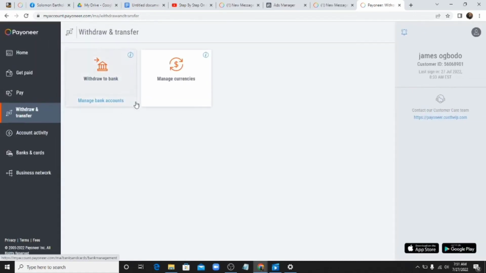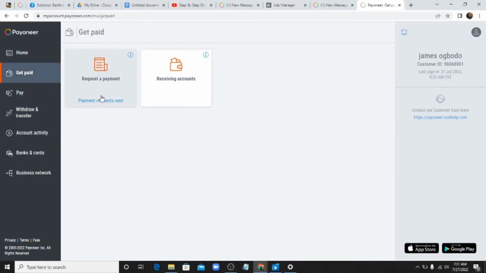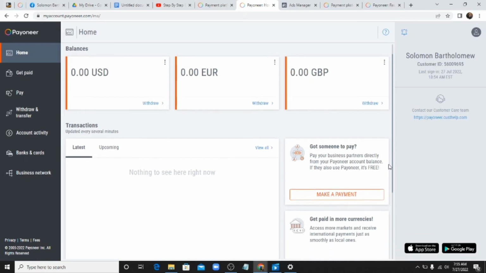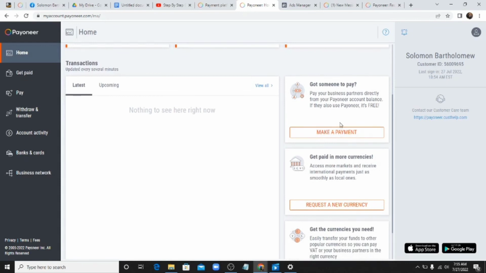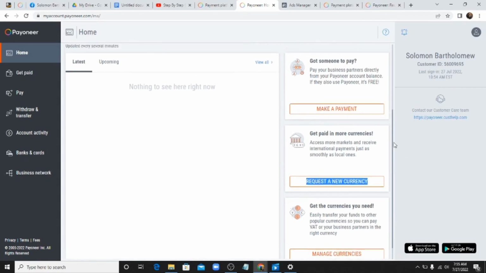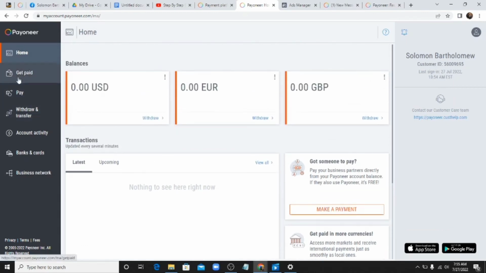All right, so let's see what else we can do on our Payoneer account. Let me just return back to our dashboard here. All right, so this is still the USD, the Euro, and the GBP. Let me check what my specific bank account is. Before that, let's just go over some things we could do here. You can make payments, you can request a new currency, and you can manage your different currencies on your Payoneer account. But in this case, I want to find out what specific account number I have, the bank name, and all of that information that is peculiar to your bank account.